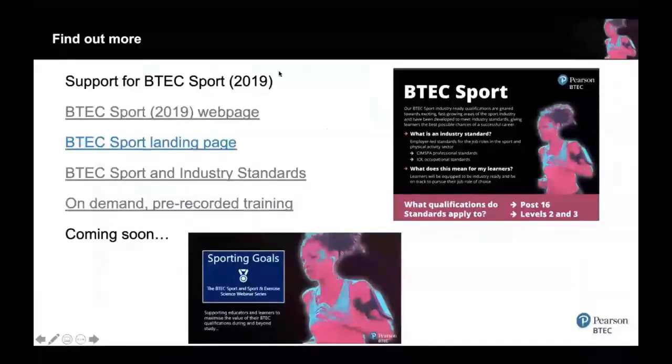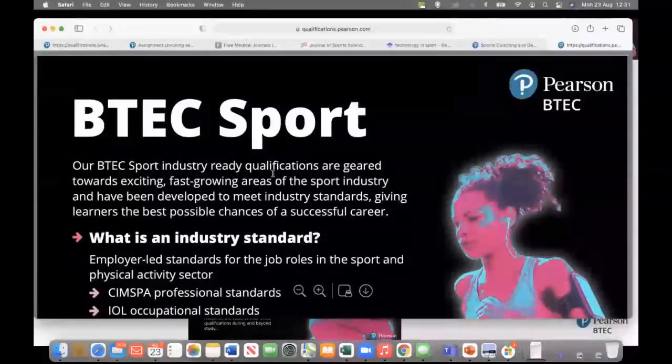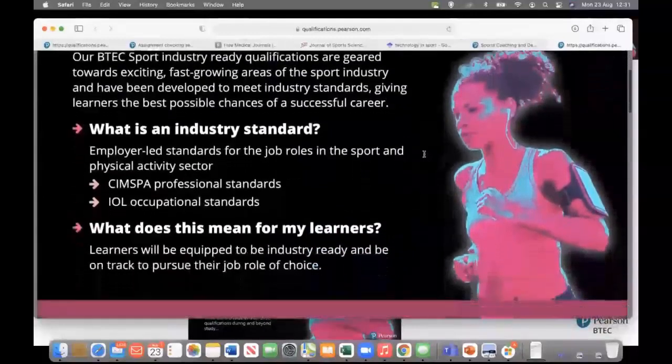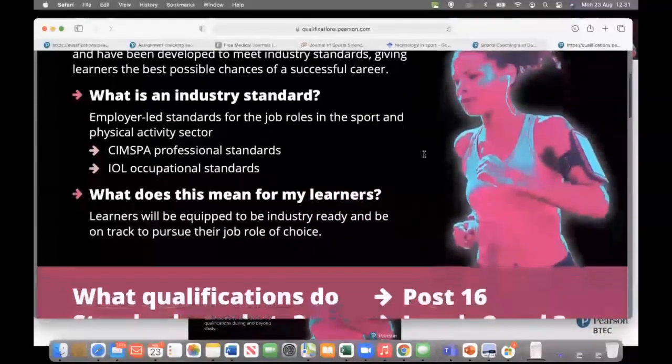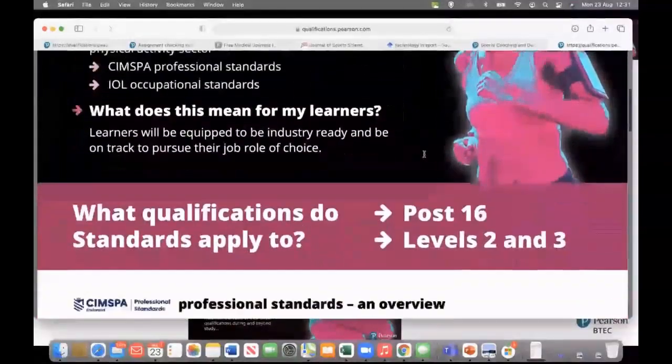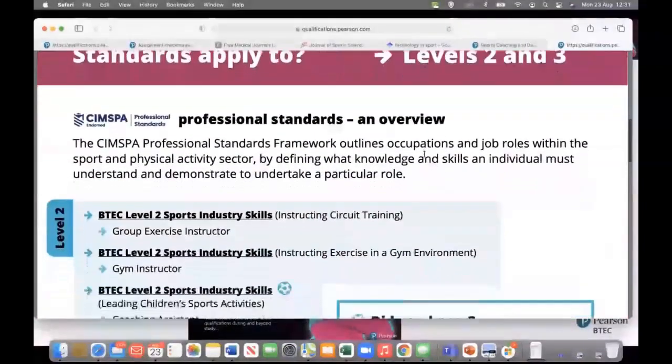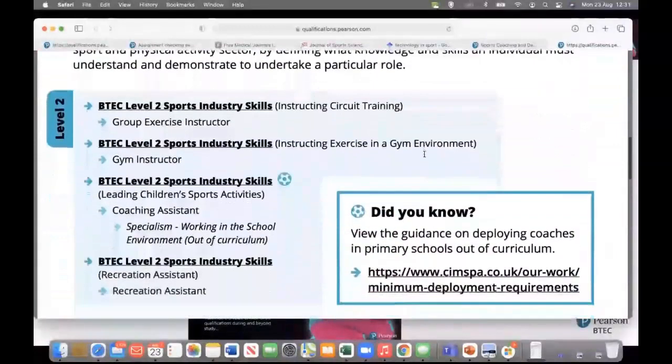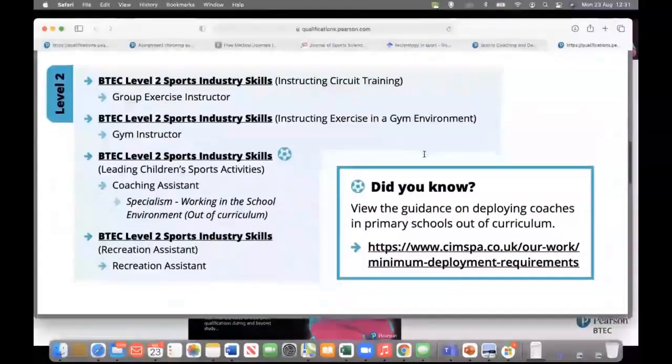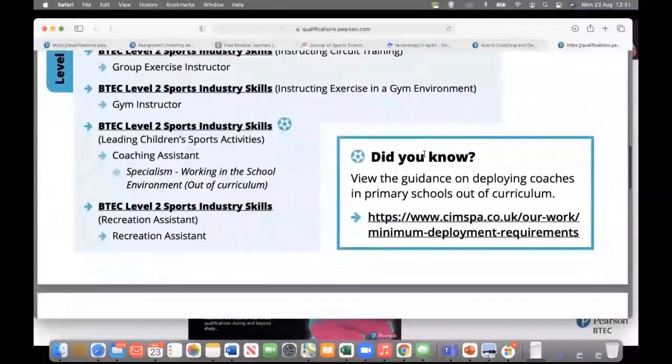As well as that, you can also see that you've got those BTEC sport and industry standards that might well apply to your qualification that you're delivering. If we just have a quick review of this, this links specifically to the standards as set out by those professional bodies that endorse the qualifications. So here, that will either relate to SIMSPA or the IOL, the Institute for Outdoor Learning. Again, it provides an overview as to the professional standards, not just at level 3, but for some of those level 2 sport industry skills areas.